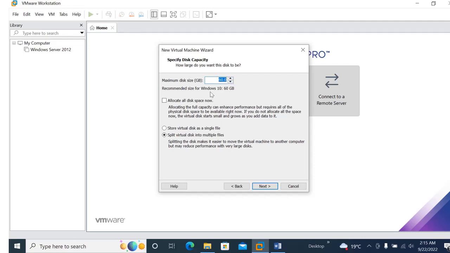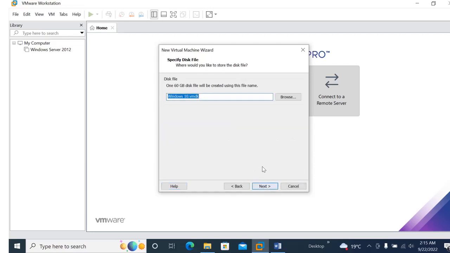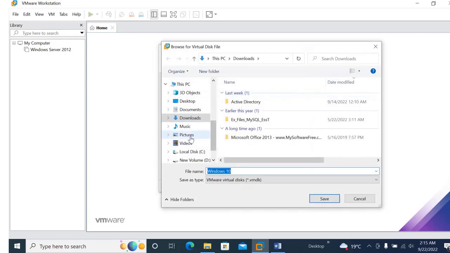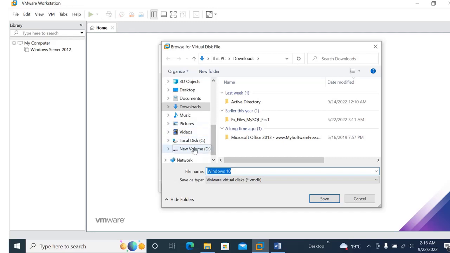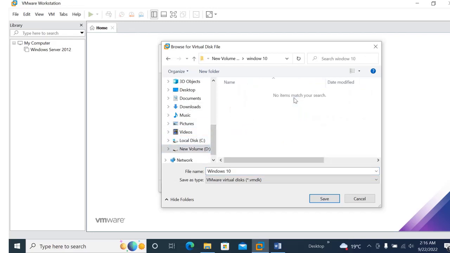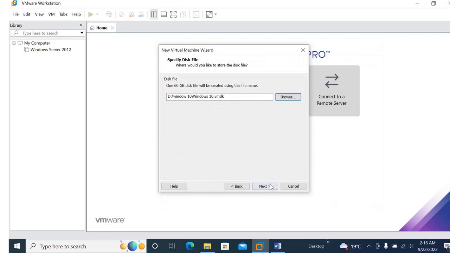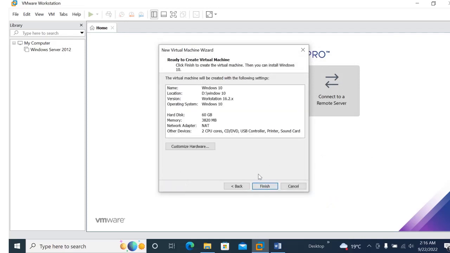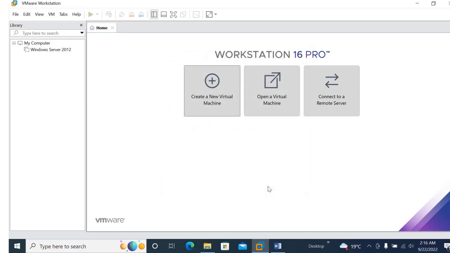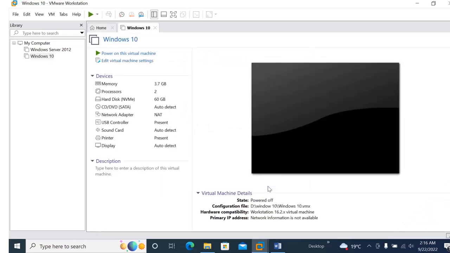I want to leave it as it is, and then click on store virtual disk as a single file and click next. Now you need to browse to the location. Click on browse, and then new volume D, Windows 10, save, and then click next, finish. So in this way our Windows 10 virtual machine is created.